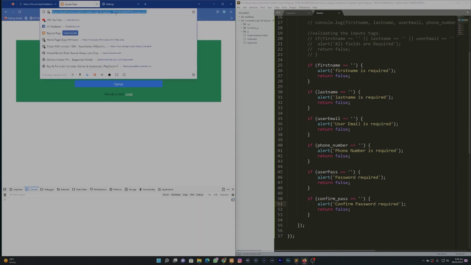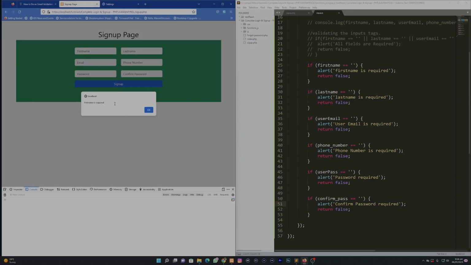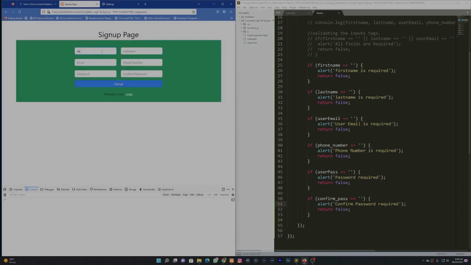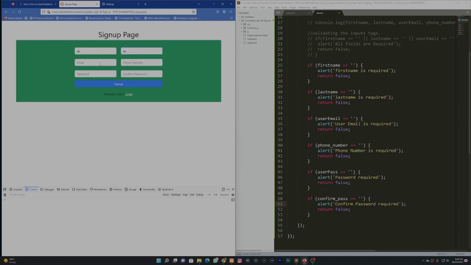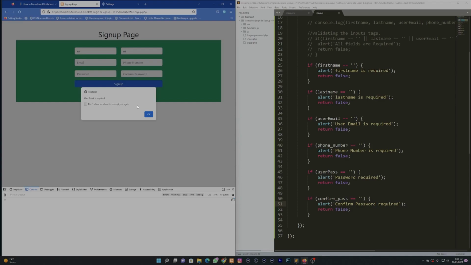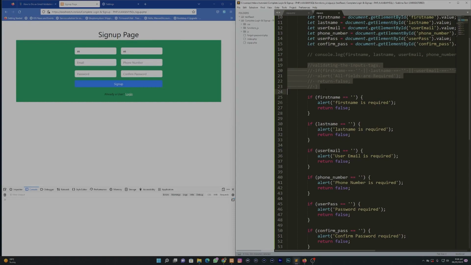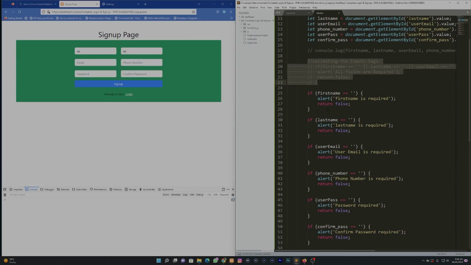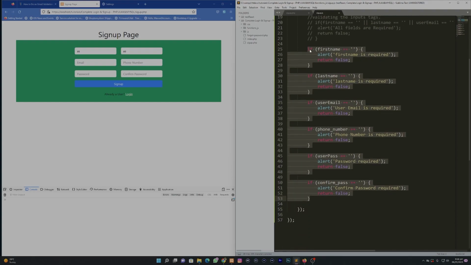Okay, so I'm just going to refresh. When I click on the sign up, now I'm getting first name required. When I enter this and I click again, last name required, then user email is required. So you can just target them one by one. You can go for this method that I have commented here, or you can go for this one, depending on what you are doing. So I'll go for this one here.